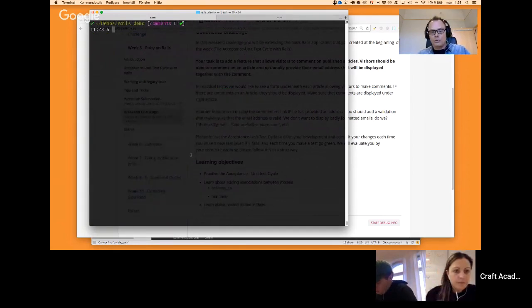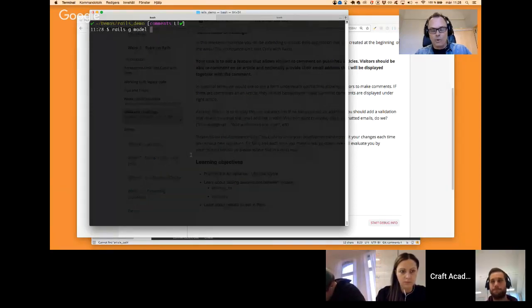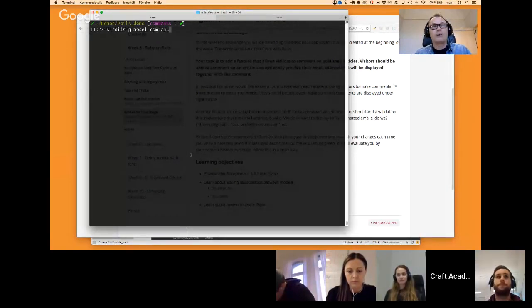So again, we are moving down from the Cucumber and acceptance test level, right now, down to RSpec. And since we don't have a comments model, we're going to create a comments model in our application. And for that, we're going to use a Rails generator, and we're going to generate a model, and the model will be called comment, right?